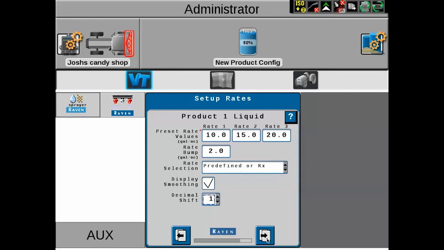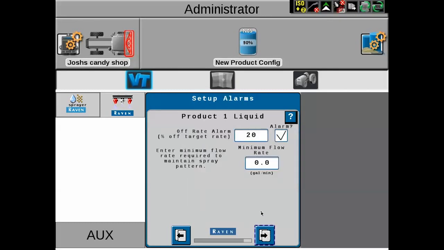Go to the next page. This is more into the alarm, so this is our off rate alarm percentage away from target at which you want the alarm to sound. And then also you have a minimum flow rate, gallons per minute, kind of like a low limit setting. You want to figure out if you know of a certain gallon per minute flow that your nozzles are rated at. You don't want it to drop below that. Maintain a good spray pattern.